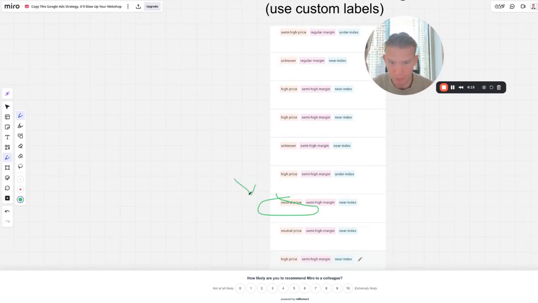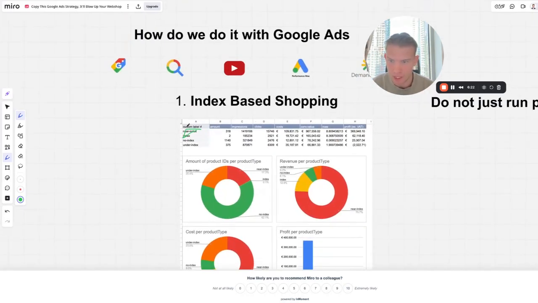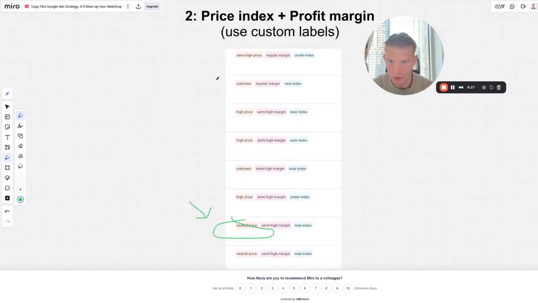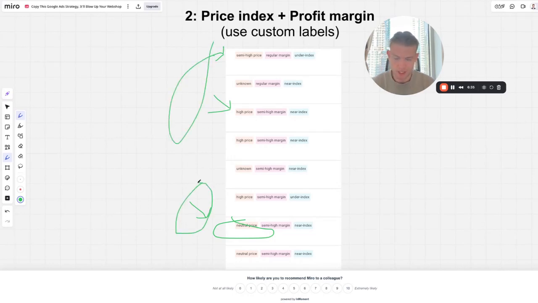Then you'll maybe have a campaign which will be products that are, let's say, near index again, but with high price or semi-high price, maybe a mix of both of them. And this will have a lot lower budget than you'll have on the neutral price. And then let's say a competitor is just starting a sale tomorrow. You have a product which is normally near index, performing really well, but now the competitor is much cheaper, and therefore you are much more expensive.